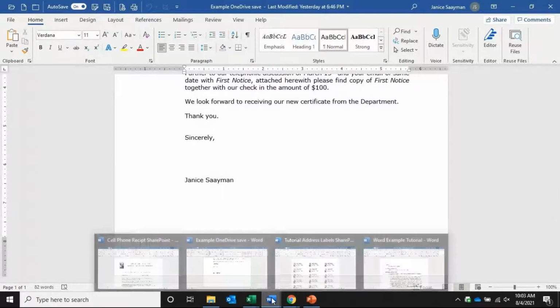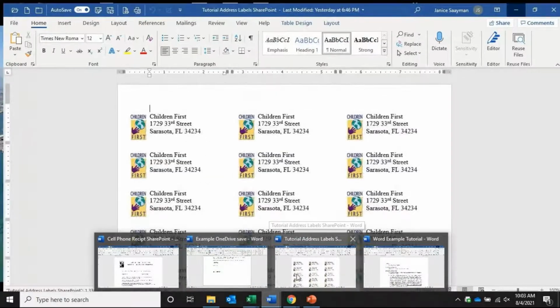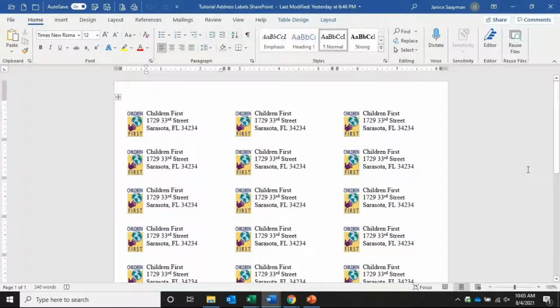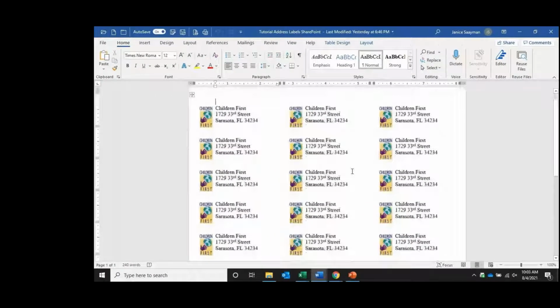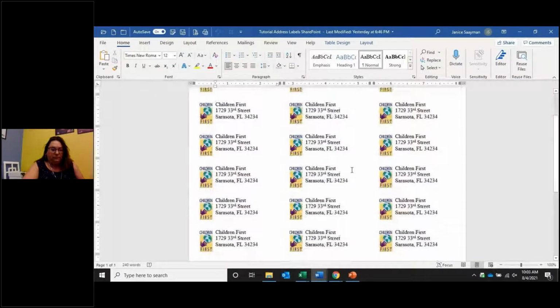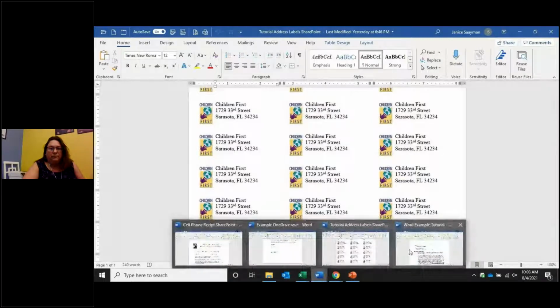So very easy. The next one I'm going to show you is these labels. Now, this is something that everybody in the agency can use, not just me. So therefore, this is something that I would save to SharePoint where everybody has access, say to the Forms Drive site. So everybody could use that because teachers, cooks, family advocates, regional managers, anybody needs labels.